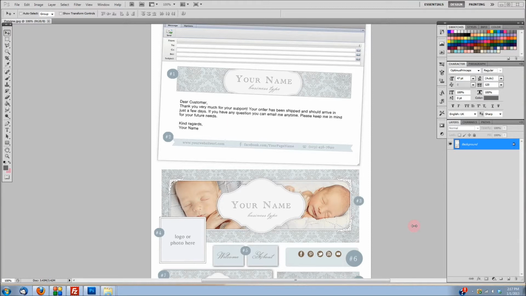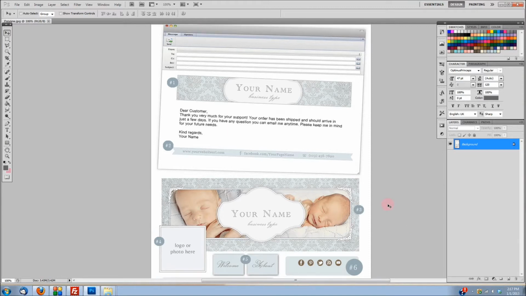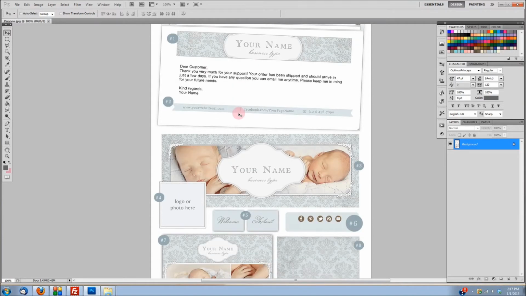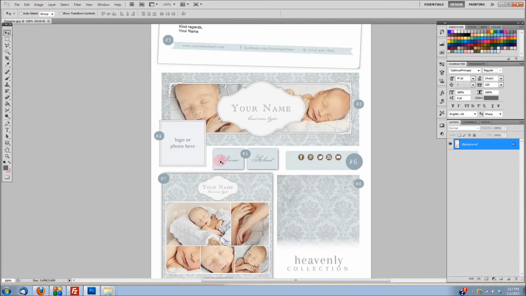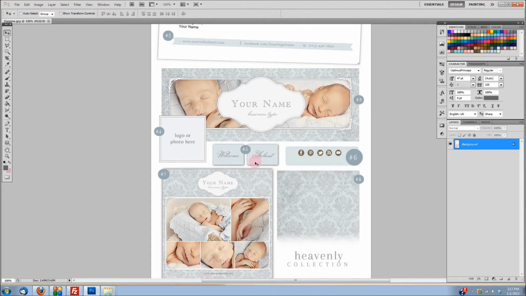This is our new Heavenly collection, and as you can see, they come with an email header, your contact info for the footer of your emails. Comes with a Facebook timeline, and then a cropped size for you to put your logo or photo, anything you want on Facebook. Facebook tab buttons.